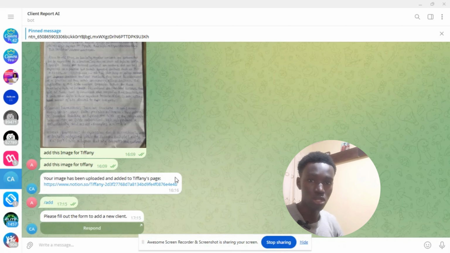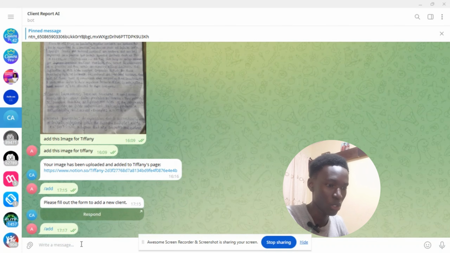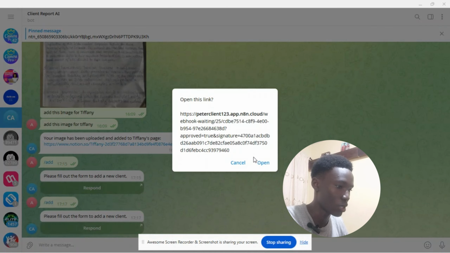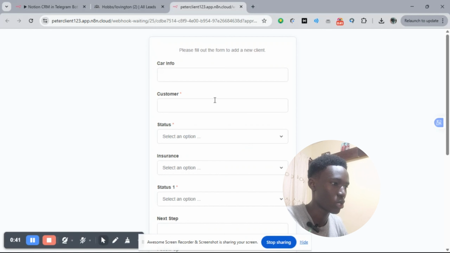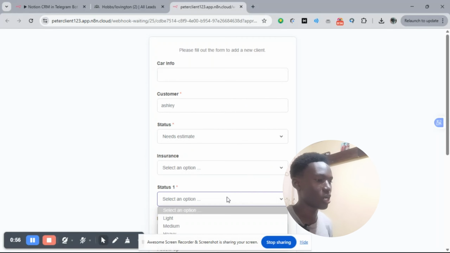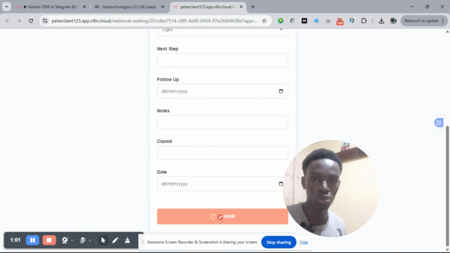Let me show you a practical use case. Here I want to add a new client to the Notion database independently from Telegram. So I send /add, which is the instruction to add a new client. It gives me a generic form, which when I open, I see all these form fields. I can add a random customer name, say Ashley. There are only 3 form fields that are required, so I don't need to fill in everything. The status means what is the state of the car? Does it need an estimate? What is the level of damage the car has?